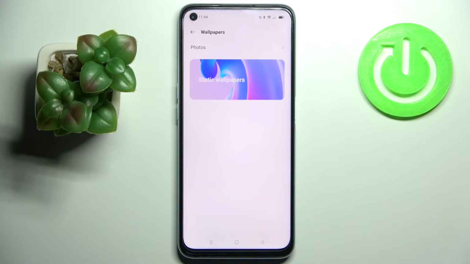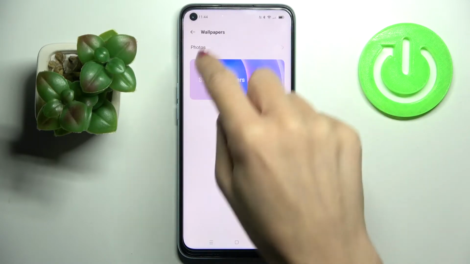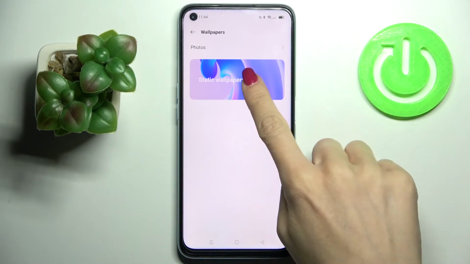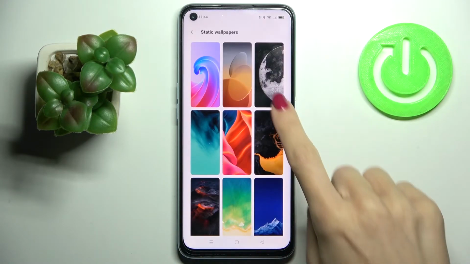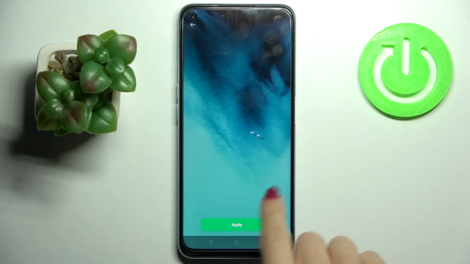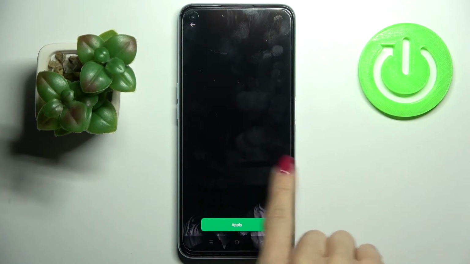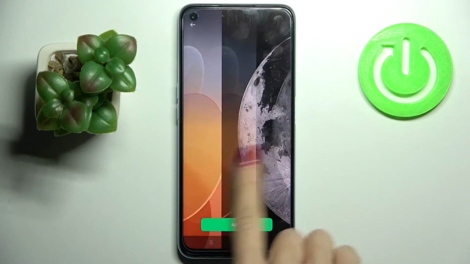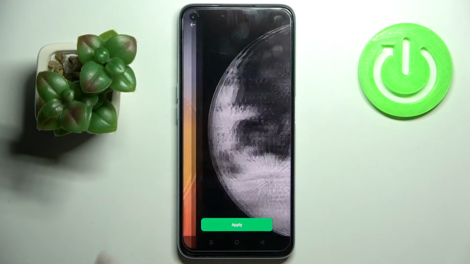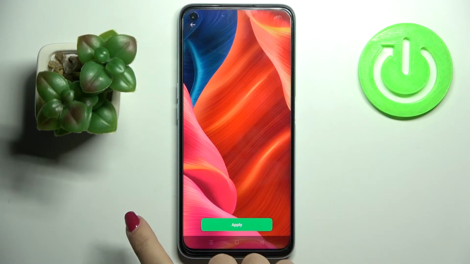And now you can pick either something from static wallpapers or one from your own photos. Let me choose static wallpapers, and now just pick the one that you would like to cover your screen with. So just like that you can check how each wallpaper looks on the screen. And let me pick, for example, this one.